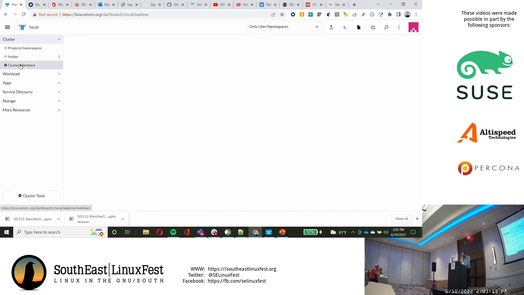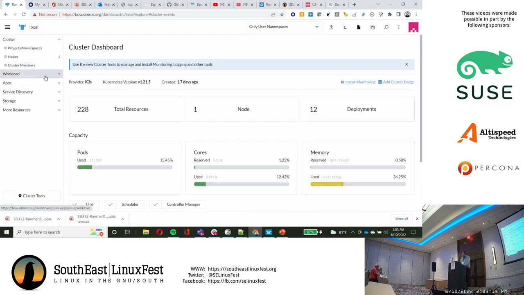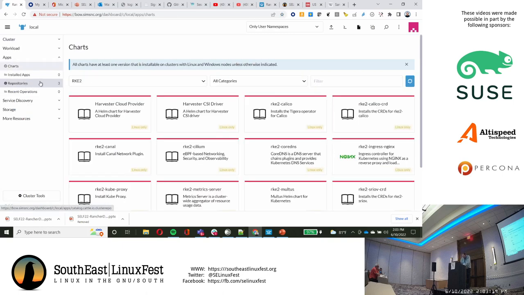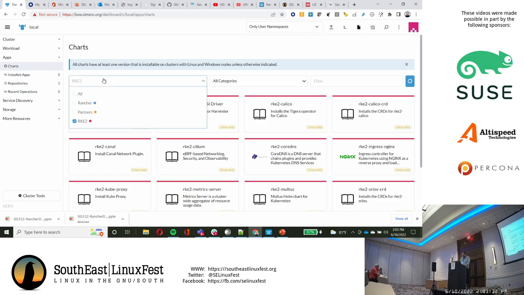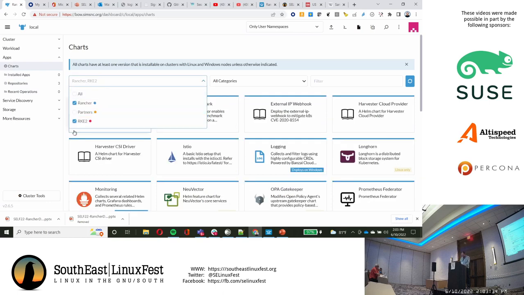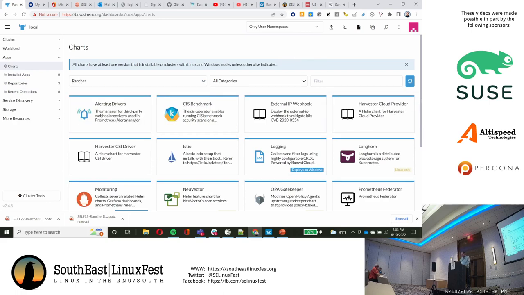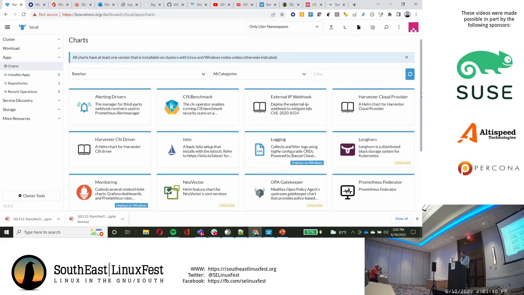So I'm going to go look at this cluster. Let's go take a look at something. Let's go look at apps. So I'll see the repositories I've got included here. With Rancher, we actually include a bunch of repositories. So installing applications on Rancher is really simple. You just basically go up here and pick a chart that you want to install. So if you look at the stuff that actually comes with Rancher, these are all the bits and pieces that you can install into Kubernetes clusters.